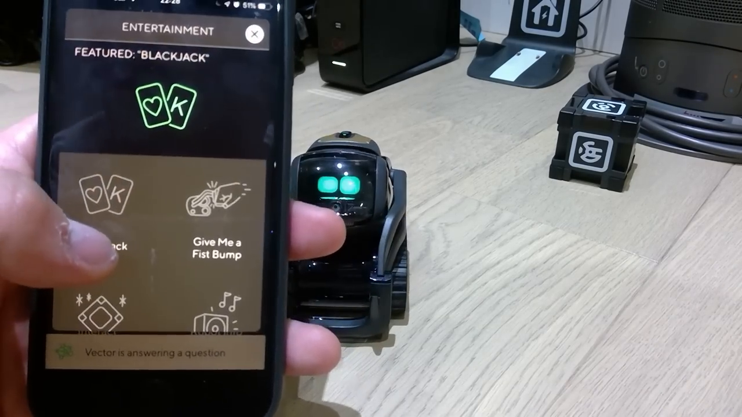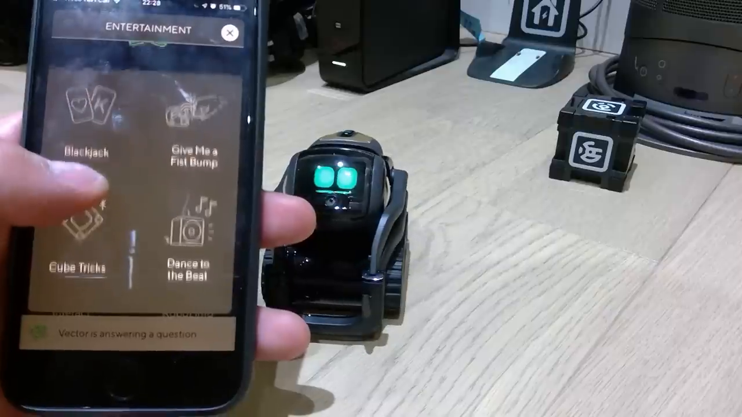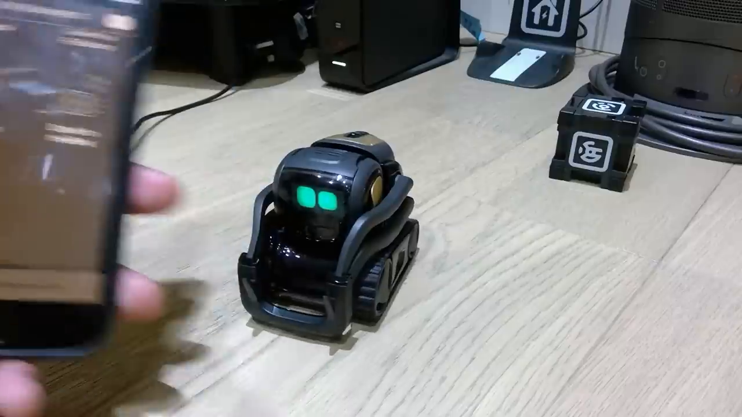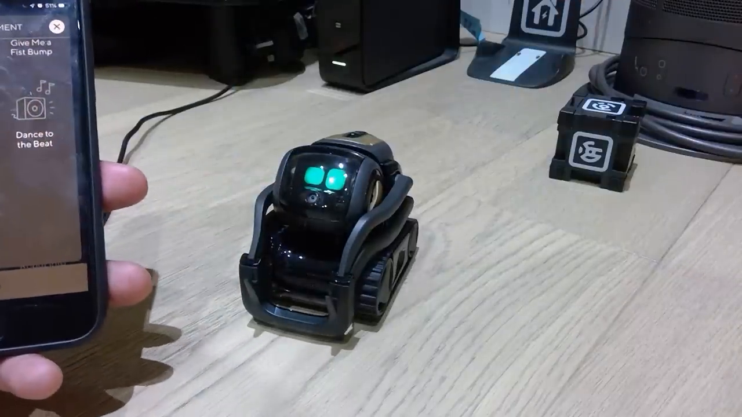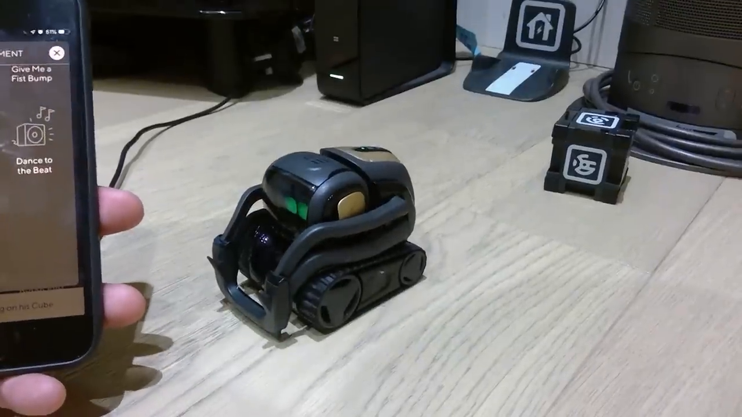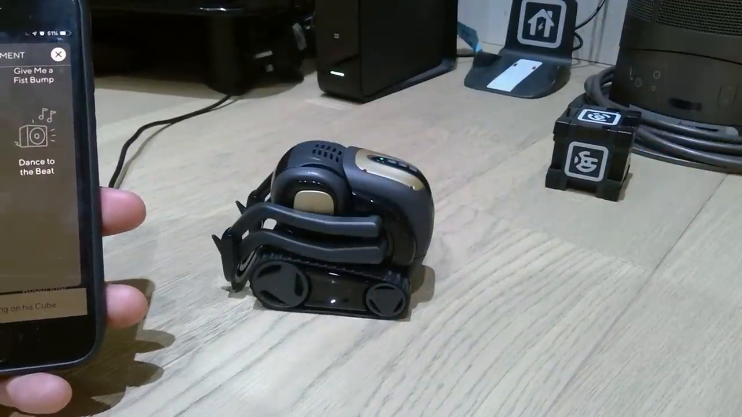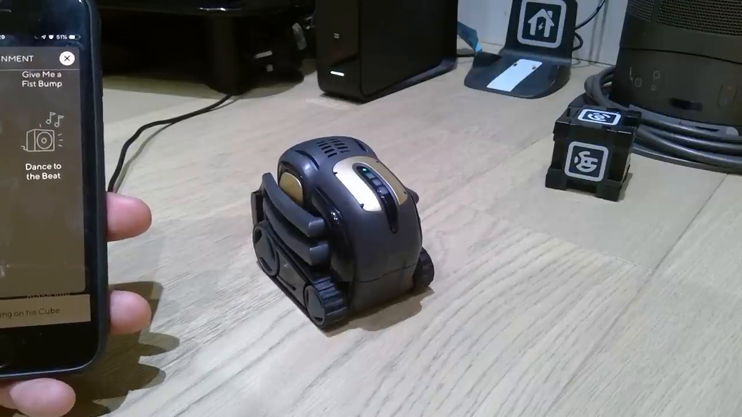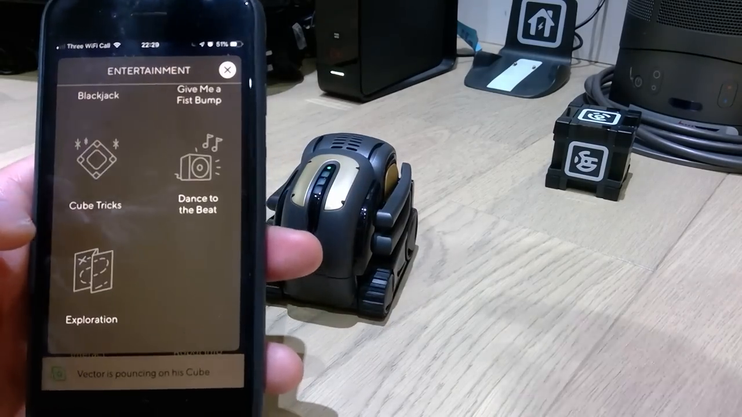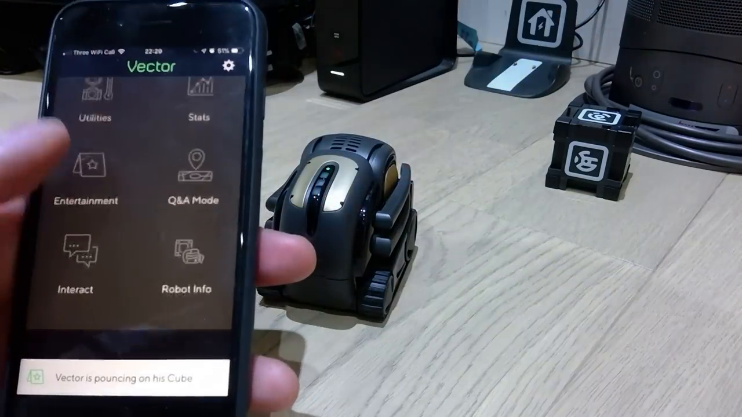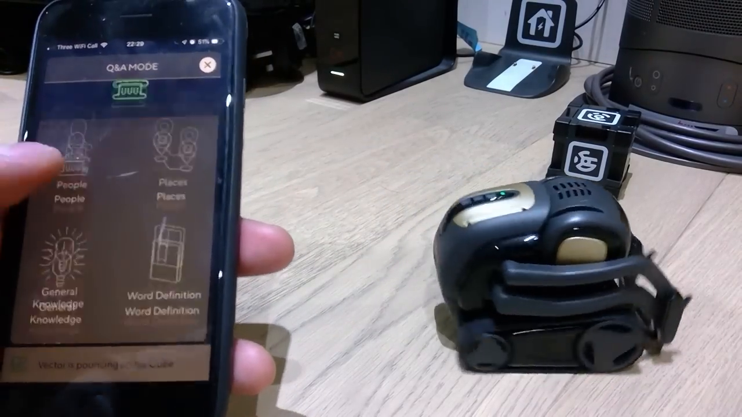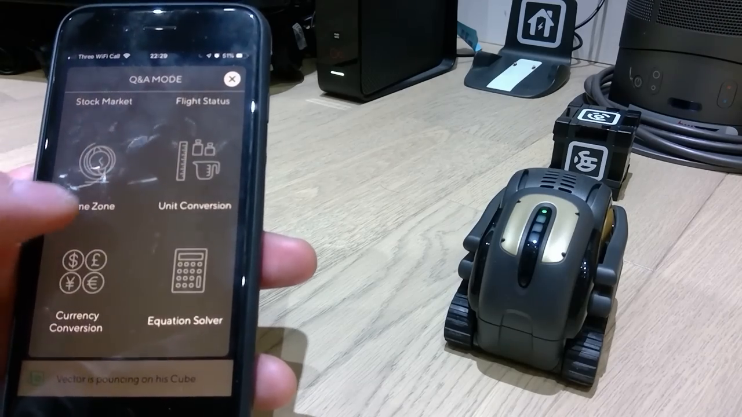There's blackjack, give me a fist bump, cube tricks, dance to beat, and exploration. The exploration, Vector was doing exploration early on, it was quite clever, and it was about 5 or 6 meters away from the charging port there that you can see, and it managed to go through to the charging dock. So that was quite impressive. So I will try to explore that entertainment side next time. Interact, Q&A mode, people, places. Well, I got a lot of functions here.